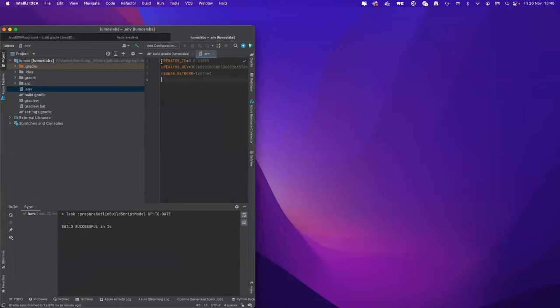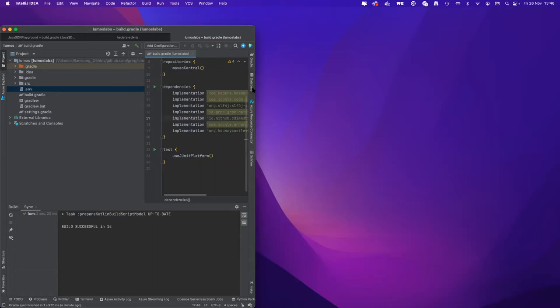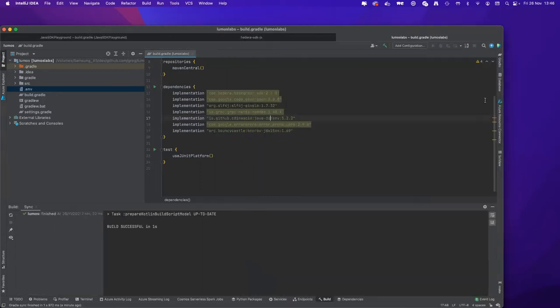You'll need to set up this ENV file with the operator ID that you will find on the portal once you've set up your profile and got your testnet account. Your operator key will be your private key, and then you set the Hedera network equals testnet. I've made this small on purpose so you can't see the rest of my private key. You should never share your private key with members of the public.